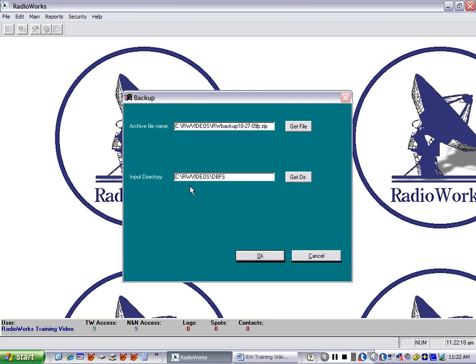Now, the input directory you see here, that is where the data is located. Unless you change the name of the data folder, it will be DBFS, Database Files. So when I click OK, it's going to take all of the data in the DBFS folder, compress it, and create a zip file with this name here, RWBackup 102709B.